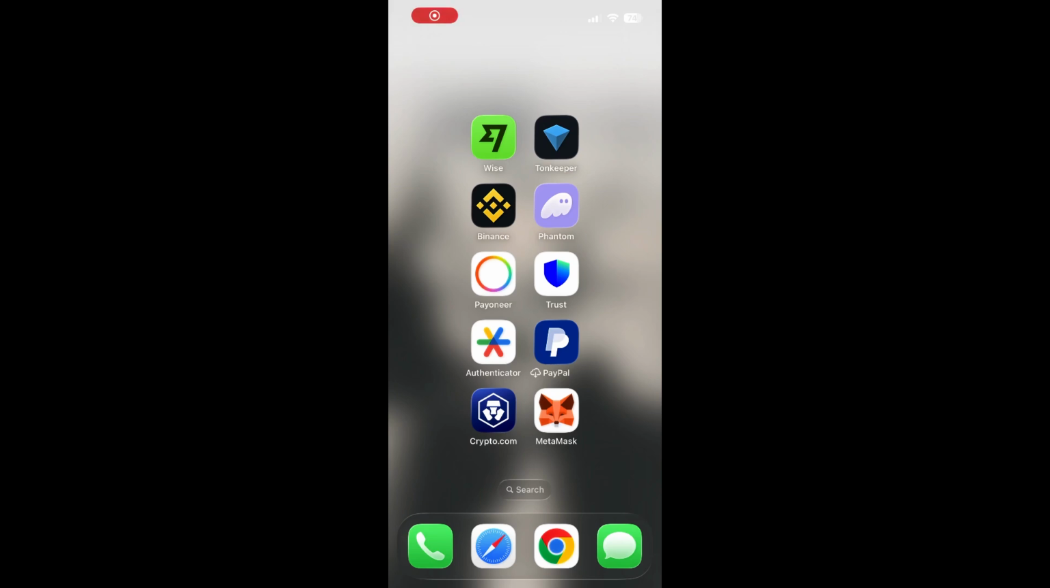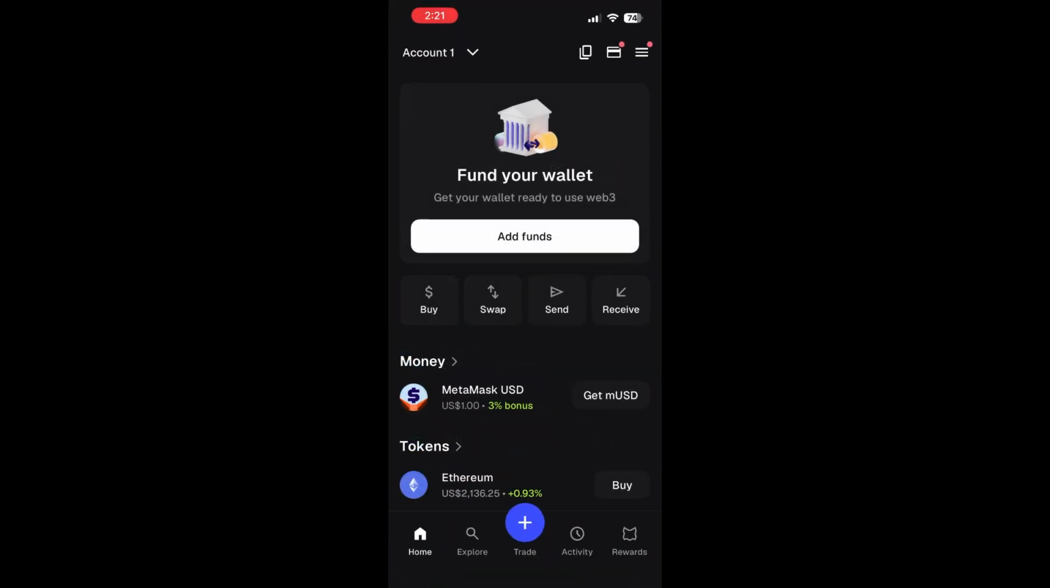In this video, I'll show you how to transfer money from MetaMask to a bank account. Before we start, it's important to understand that MetaMask does not work like a regular bank app. You usually cannot send crypto directly from MetaMask straight into your bank account. Instead, you first need to send your crypto from MetaMask to a crypto exchange or cash out platform, sell it for regular money, and then withdraw that money to your bank account.